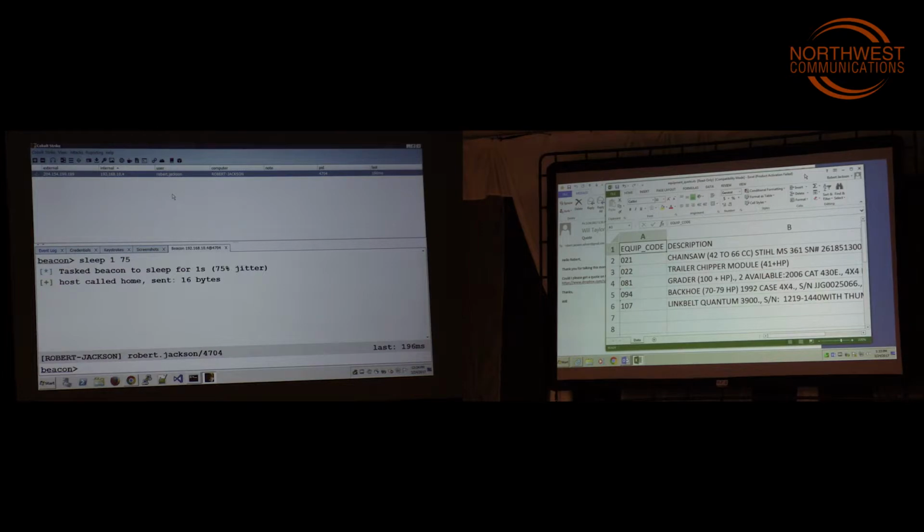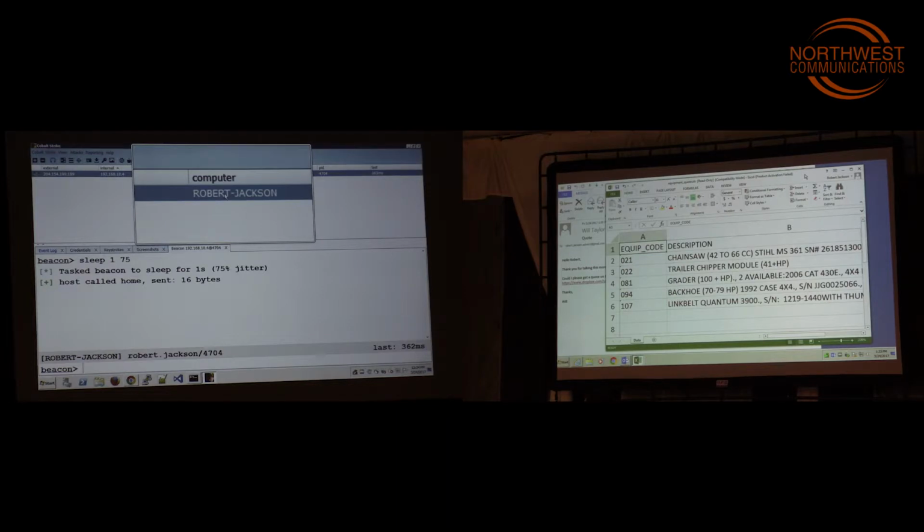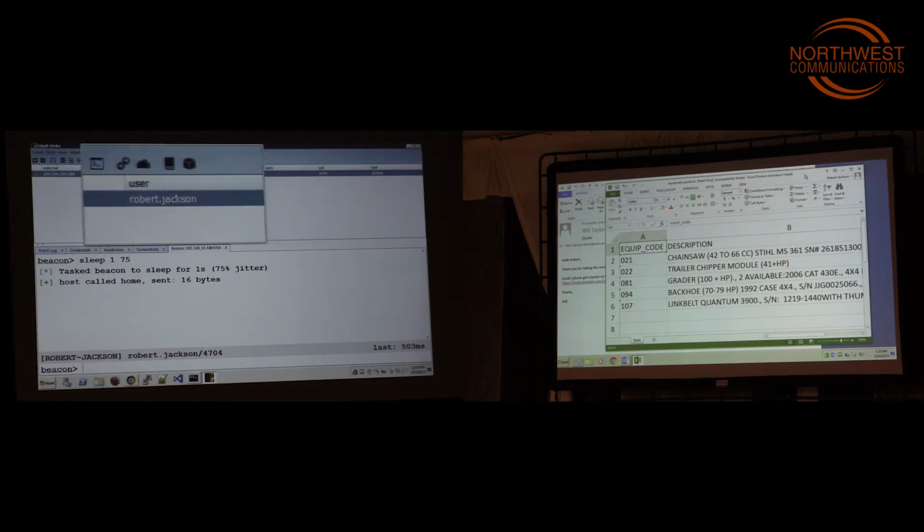But what Robert doesn't know is when he hit enable macros in that case, or enable content, that actually gave me control of his machine. So if you look over on my screen over here on the left, you'll see I'm now in control of a computer called Robert Jackson with a user called Robert Jackson.